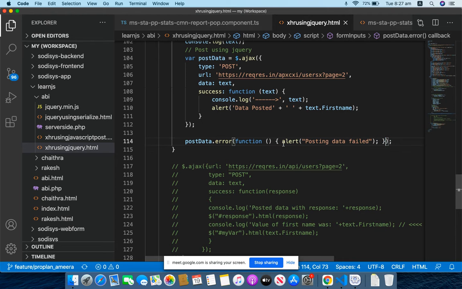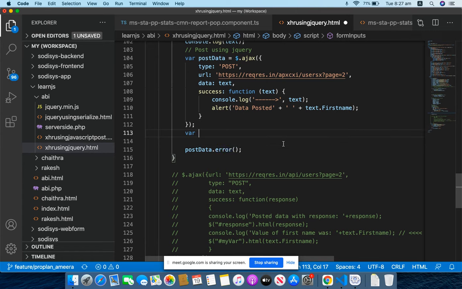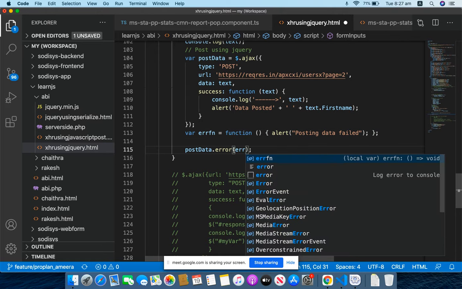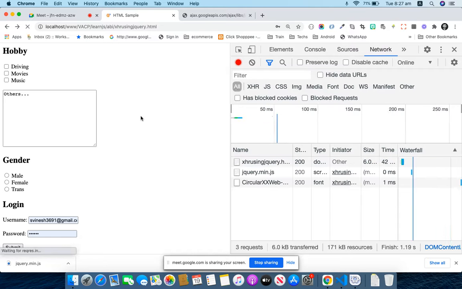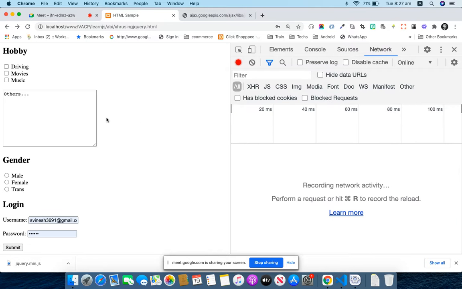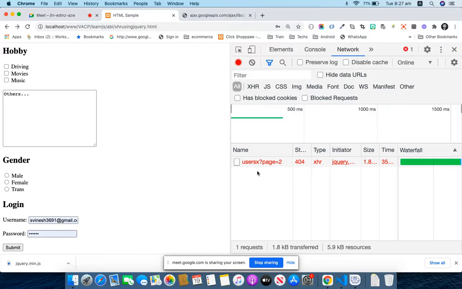Again, I have already taught you about this. This is a callback function, and we call it anonymous as it is without any name. But we can even put this in a variable, where error function, and you can store it there, and you can pass it here. This is also the same. So I click on submit, you get the same thing.